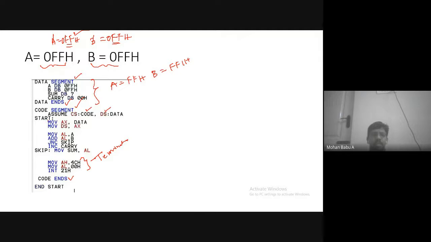Start. This keyword is mainly used to initialize, defining the instructions. Move AX comma data, move DS comma AX. This will assign the offset address of the data segment to the AX register. AX holds the offset address of the data segment. This will help you to access different locations in the data segment to fetch different data.